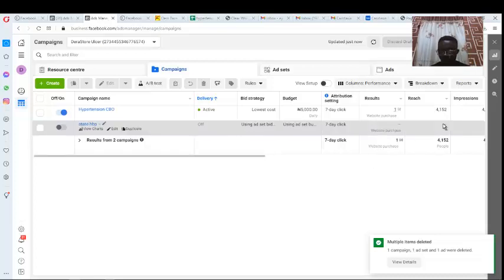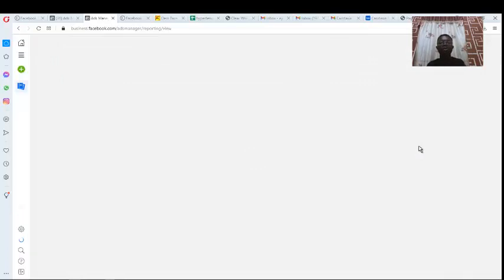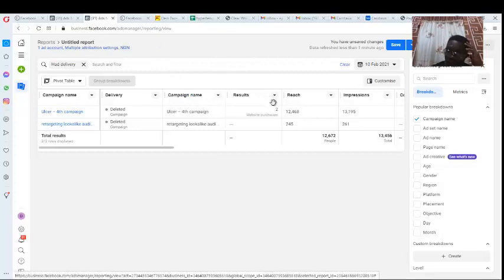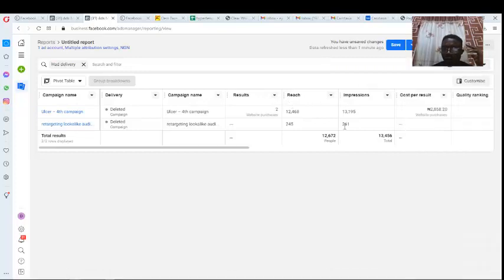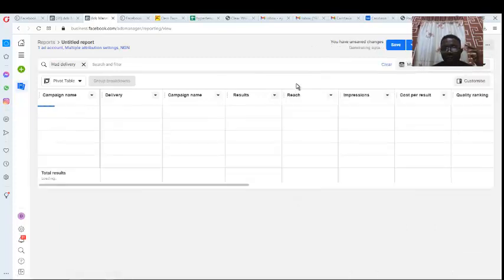So go to reports. On a new ad account, what you see here is create custom report. Just click on create custom report. Okay, I already have a report, so let's go to the title report. If it's a new ad account and you click on create custom report, you can input the name of your report and the rest of it. So what do we have here? Let me just maximize.